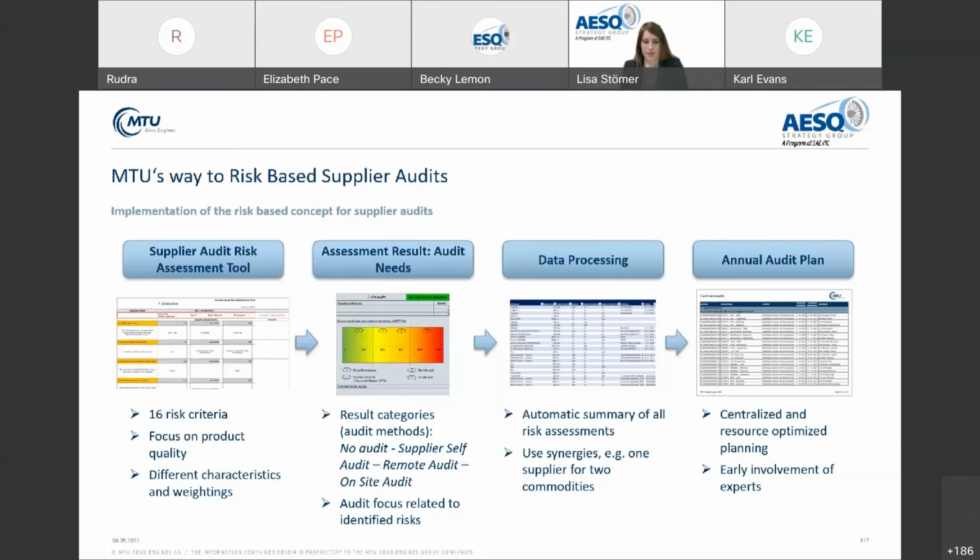For the data processing, we developed an automatic summary of all the risk assessment results. So this database serves as the basis for the annual audit plan. And this also enables a centralized and also resource optimized planning. In addition, we will involve the technical experts in a really early stage, so during the risk assessment and also during the annual audit planning. Next slide, please.